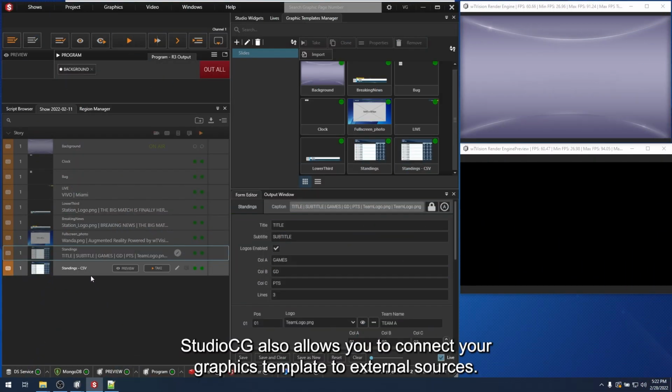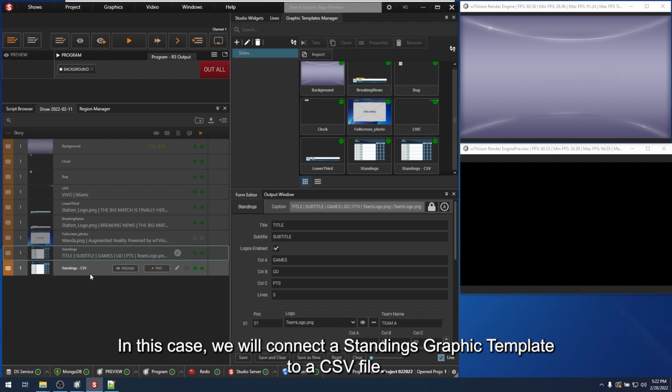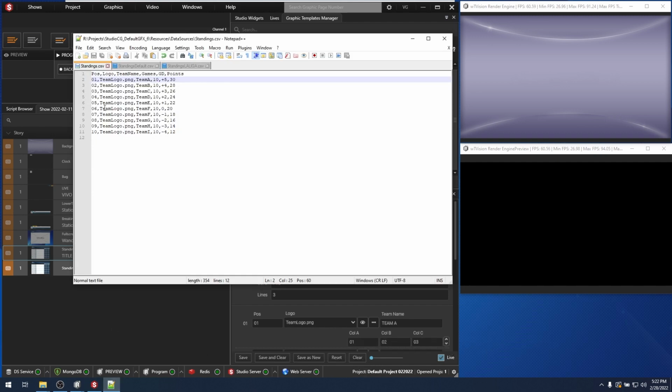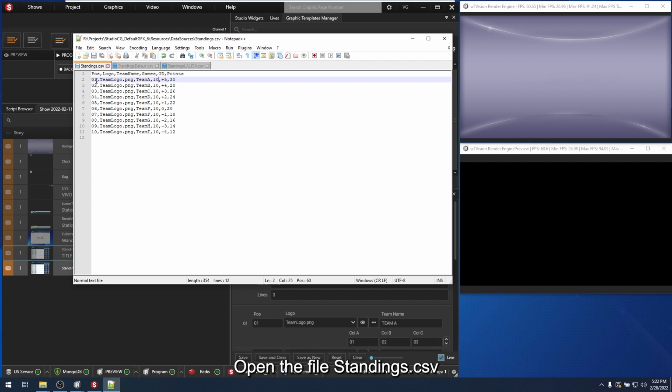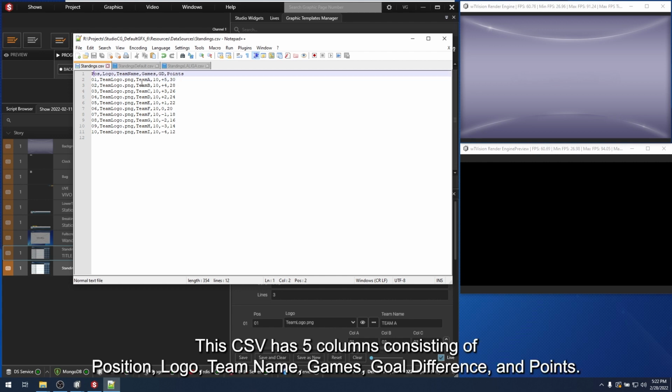StudioCG also allows you to connect your graphics template to external sources. In this case, we will connect a standings graphic template to a CSV file. For this, we have created a CSV file located at R, Projects, StudioCG, Default GFX 6, Resources, Data Sources. Open the file Standings CSV. This CSV has 5 columns consisting of position, logo, team name, games, goal difference, and points.